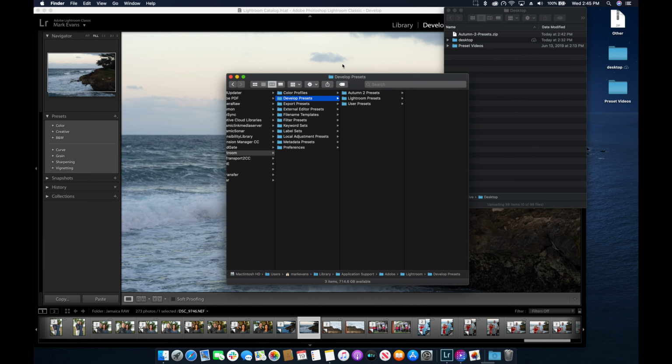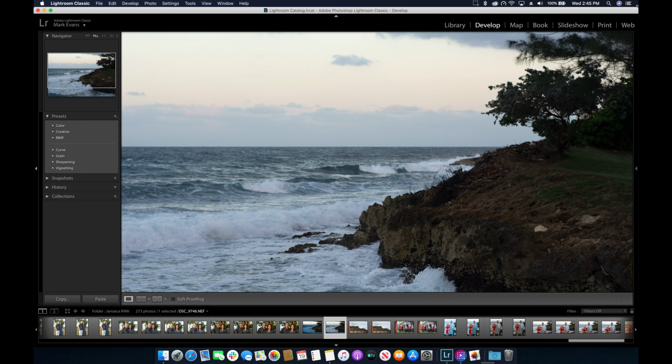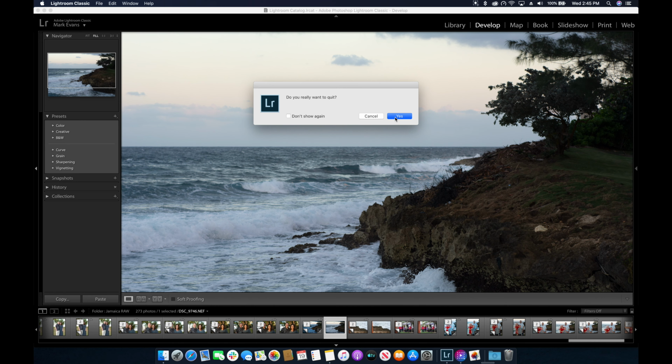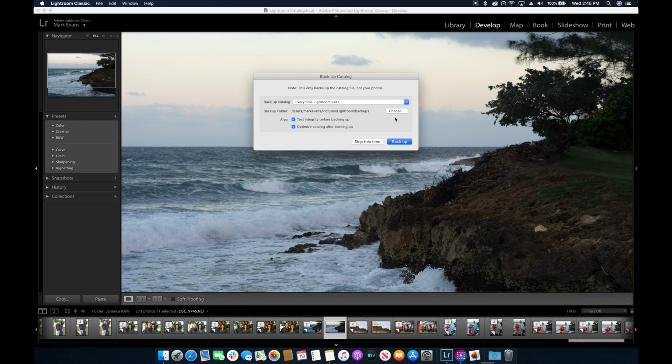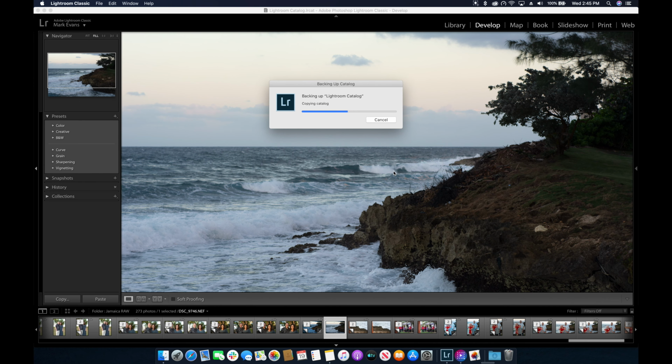But there's one more step, and that is to restart Lightroom. So once we restart it, Lightroom will then recognize that there's some new presets in the file structure, and it will then populate the preset panel on the left. So let's go ahead and quit out of Lightroom and start it back up and see if it can recognize the new presets that we just downloaded and put into the file structure.